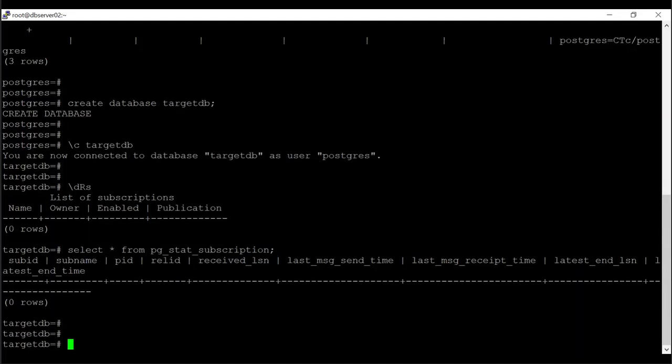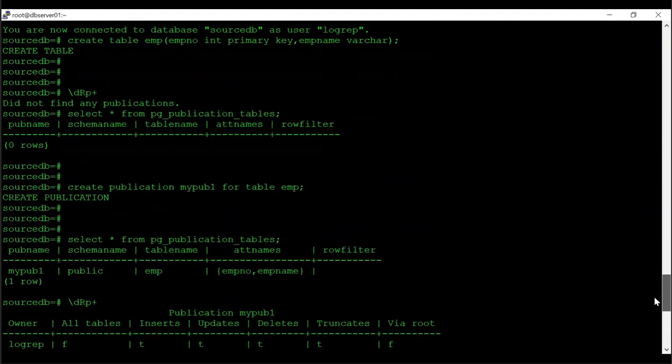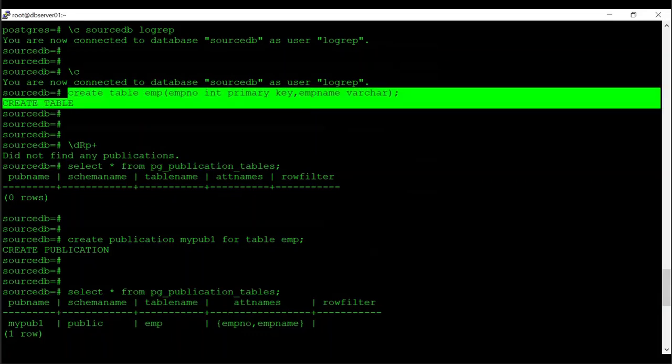This is a new cluster, so I'm just creating these databases. But if you already have a database, a schema and a set of tables, you can directly add those in the publication and subscription. You don't need to create any new databases. Now, as we know, this table's DDL will not replicate, so the same table I'm going to create in the target.